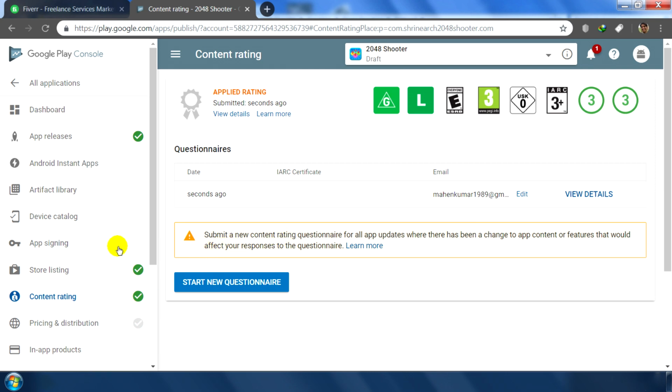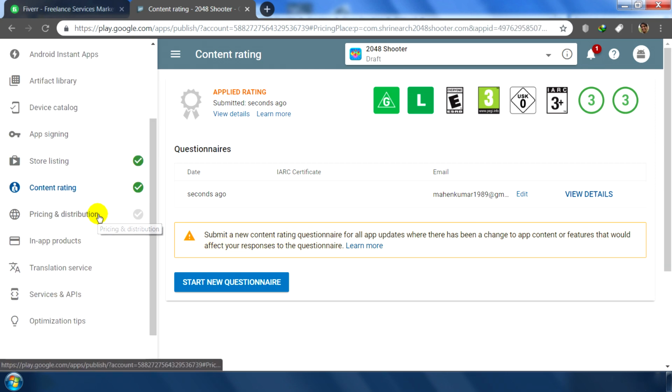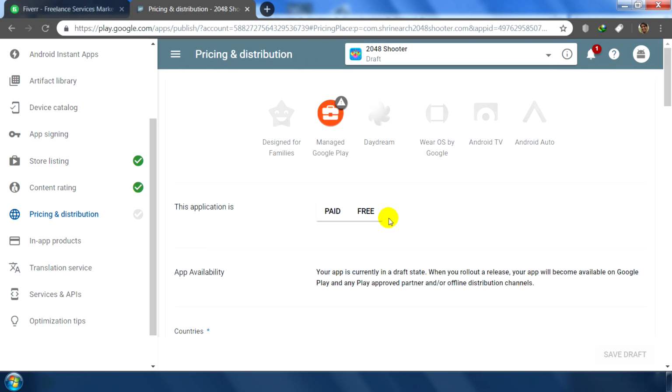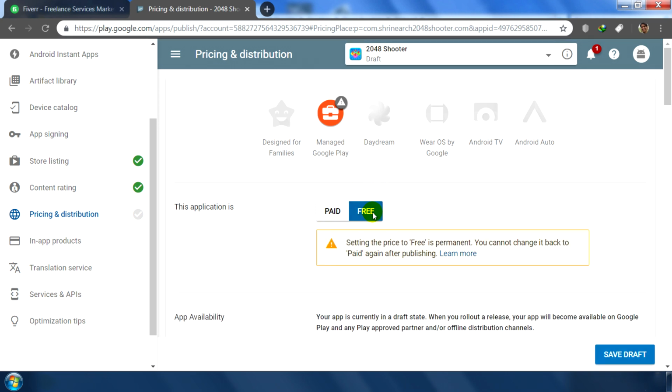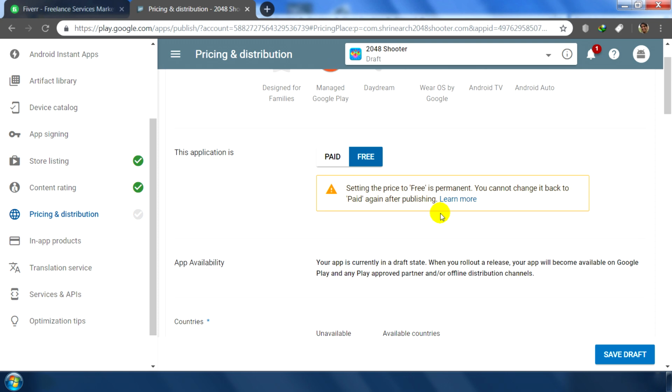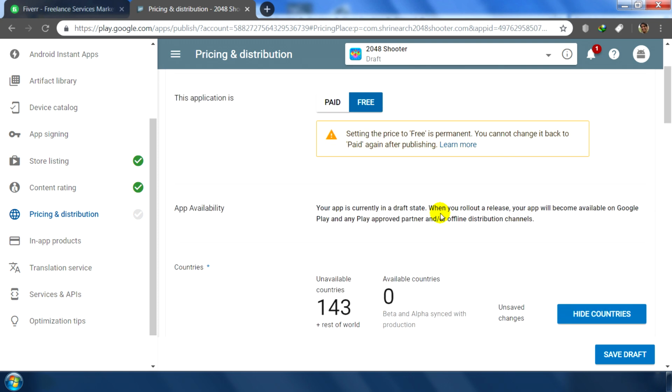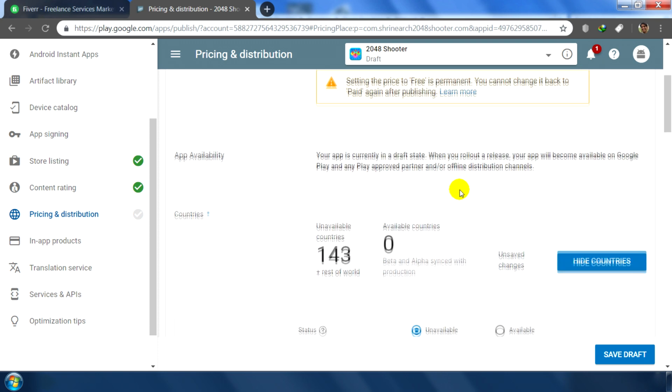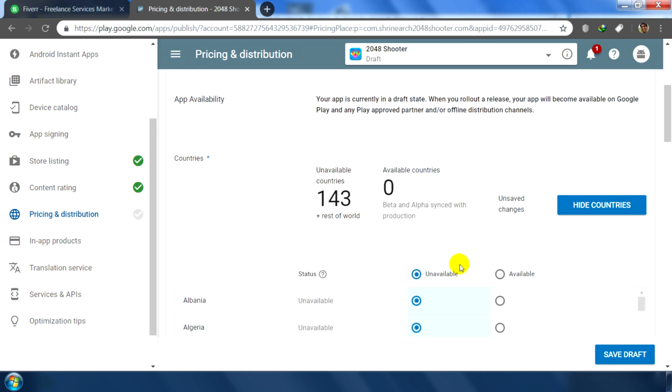Next step is to move on to price and distribution. Here you select whether you want to set the app for free or paid. Right now I'm selecting free. Make sure that you cannot change these settings once your app is published on the store, which means that you cannot change your game to paid once you have published it as free. So keep that in mind.